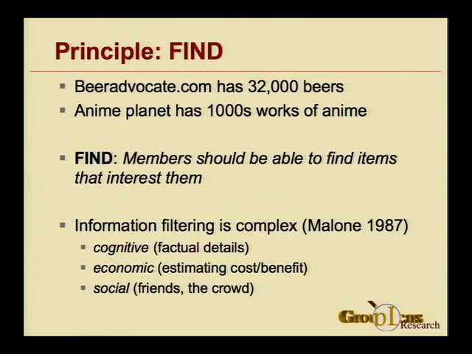Beer Advocate has 32,000 beers. But what if you and your friends can't drink that many? You want to find the ones that you'll like. Similarly, Anime Planet has thousands of works of anime. You want to find the ones that you'll like. So our first principle is find. Members should be able to find items that interest them. And without going into detail, I'll just say that researchers have looked at how people find items of interest, and it's complex.